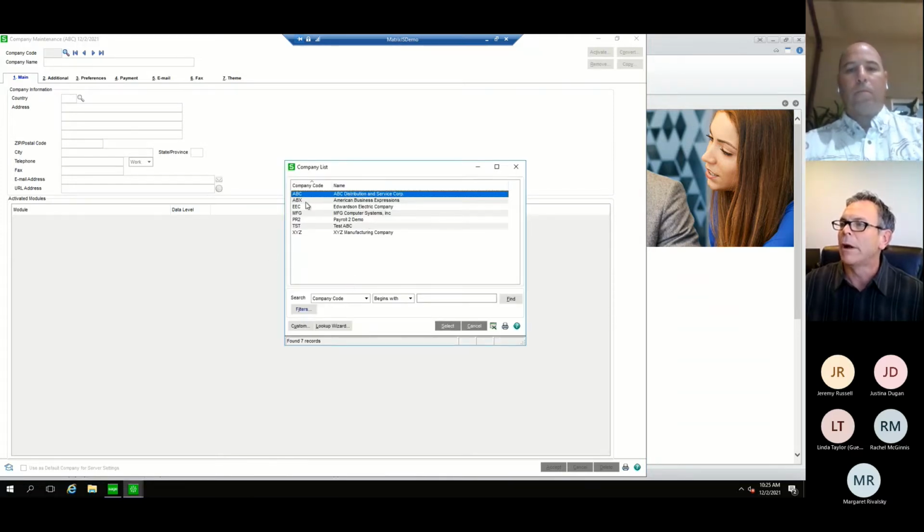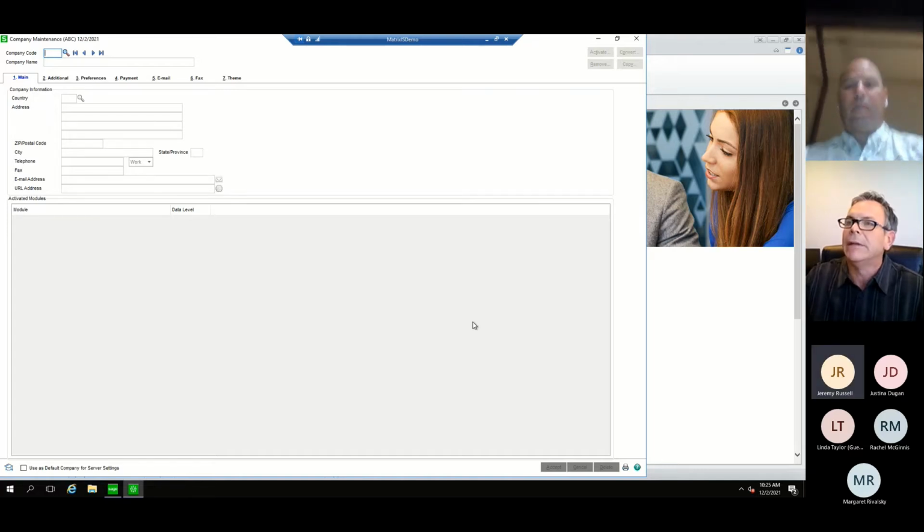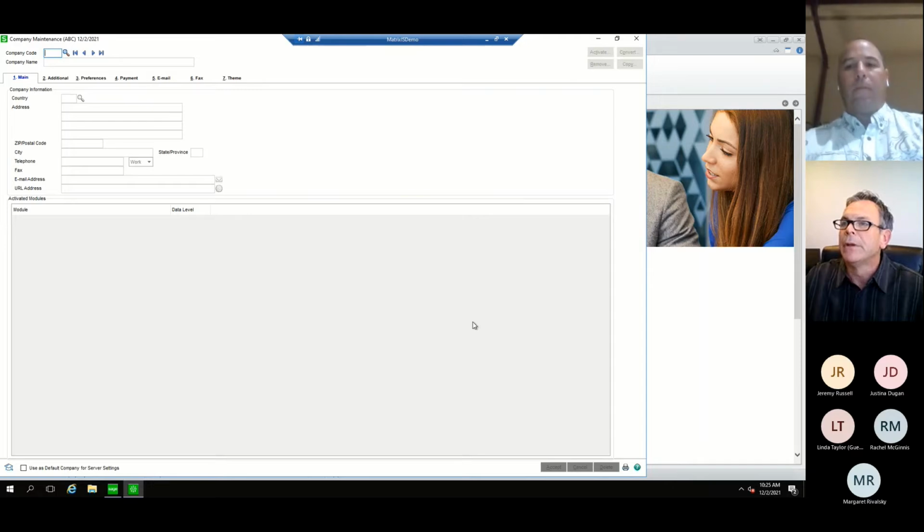And the company that I'm working in today is the ABC company. You can see I've got a number of other companies here that are demo and testing companies. So to create a backup or an archive of that ABC company, the first thing we have to do is create a new company code and create that database, if you will, in the system. Company code is a 3-digit code. It can be alphanumeric, anything you want it to be.